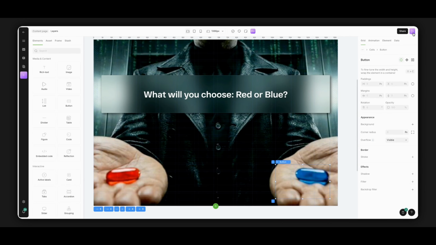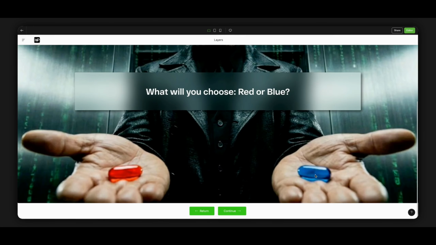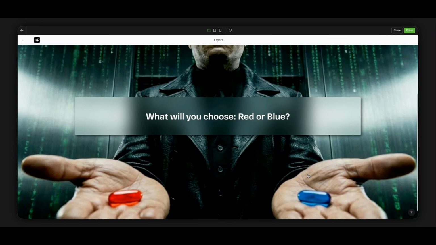In preview mode, you can see the final result. An image block with 2 transparent buttons that enable a branching experience. That concludes this brief overview of layering elements in Pro Mode.